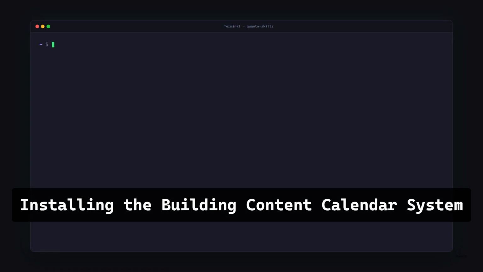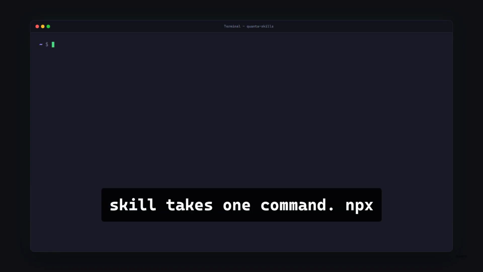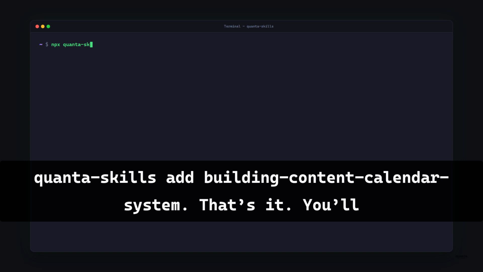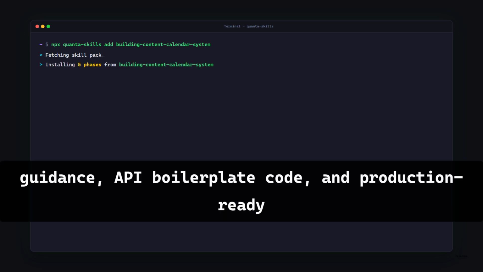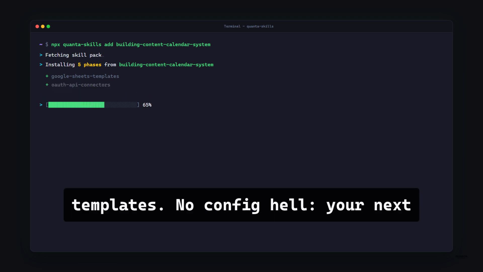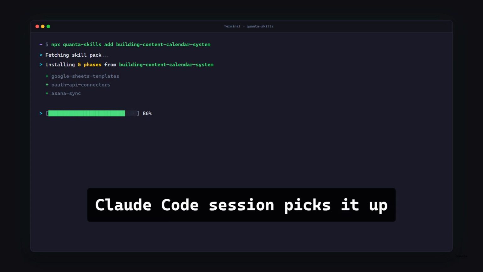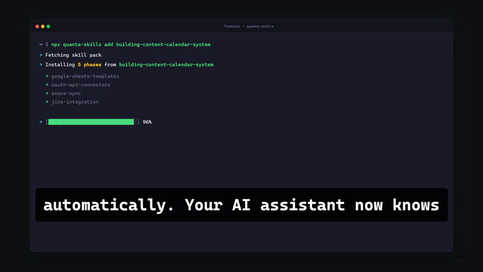Installing the Building Content Calendar System skill takes one command: npx quanta-skills add Building Content Calendar System. That's it. You'll download the complete skill: expert level guidance, API boilerplate code, and production ready templates. No config hell. Your next Claude Code session picks it up automatically.